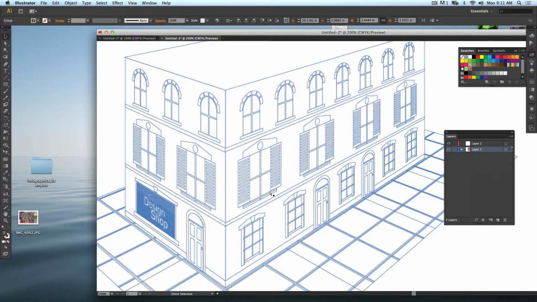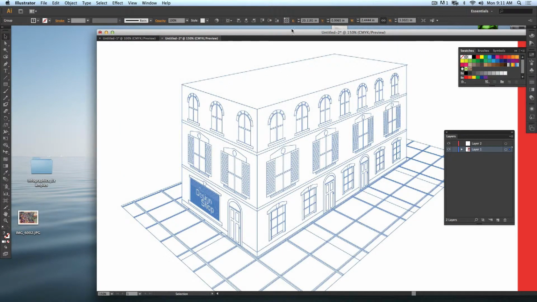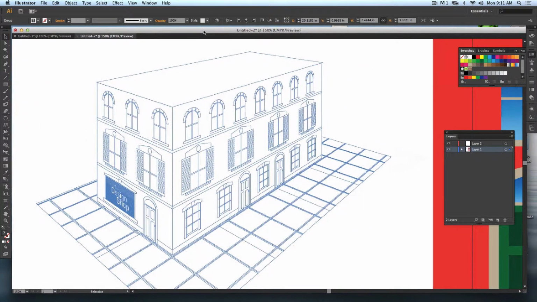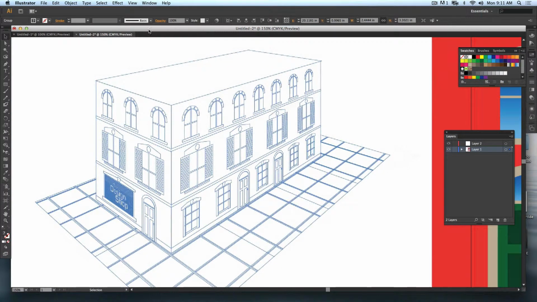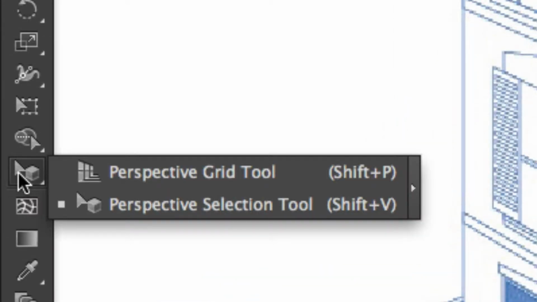Here's how to set up your document so that everything is in perspective. We're going to be using 2 different tools to do this, and these are your perspective tools. In your toolbox, located towards the bottom center, are your perspective tools. There's the grid tool and there's the selection tool. Pay close attention that both of these are open and that you're going to be using both of these.